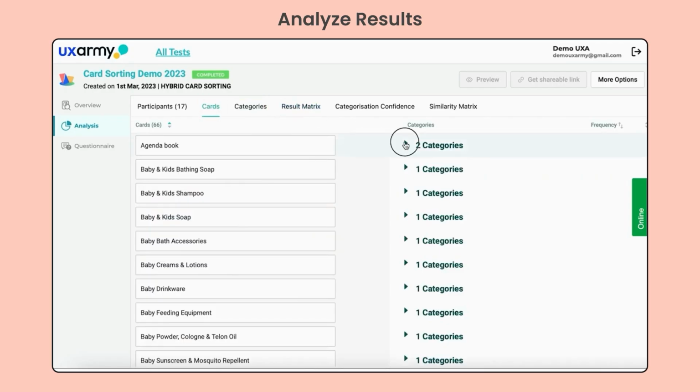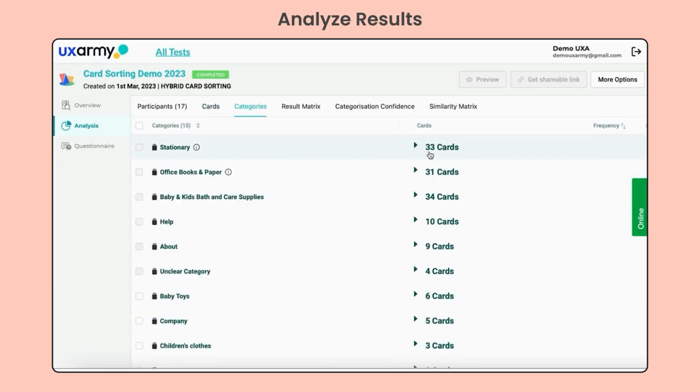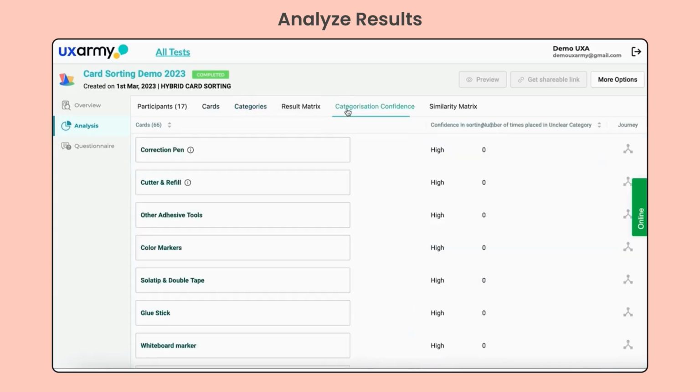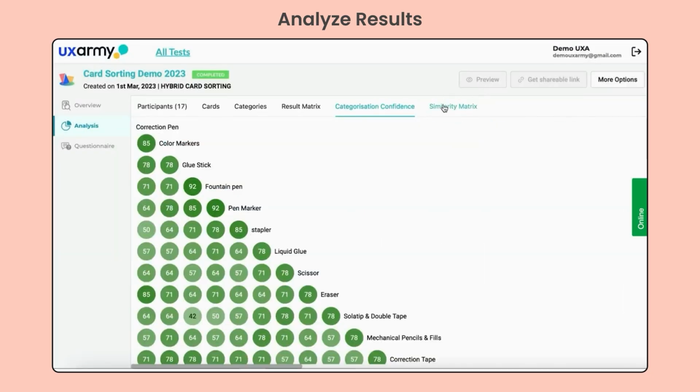For example, in the Cards tab, you can see the card Agenda book was split into two categories. 13 people put it in the Office books and papers, only one in stationery. Categories show you the same result from a category perspective. The categorization confidence score is assigned based on whether the participant had moved a card from one category to another.